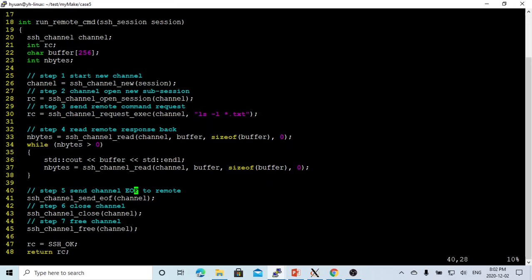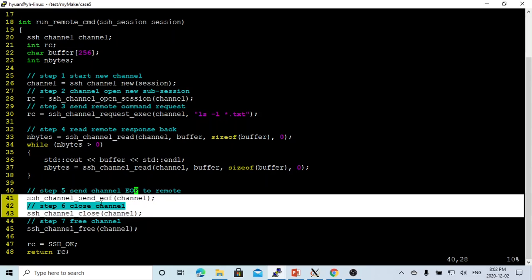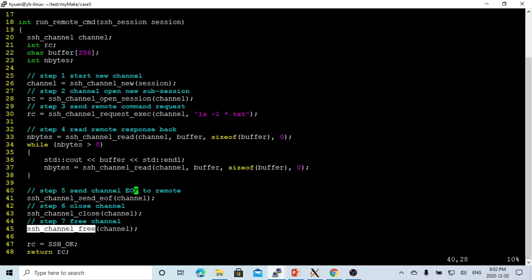After we send the end of file to the channel, step six is to close the channel using ssh_channel_close. Every time, we have to send EOF and the channel close to the remote, because every time we open a channel, the remote server has opened memory or resources for our connection. When we finish, we have to send this to tell the remote to free their memory. Otherwise, the memory of the remote will increase, and there will be a memory leak on the remote server. On our side, we free our channel, so we free the memory.